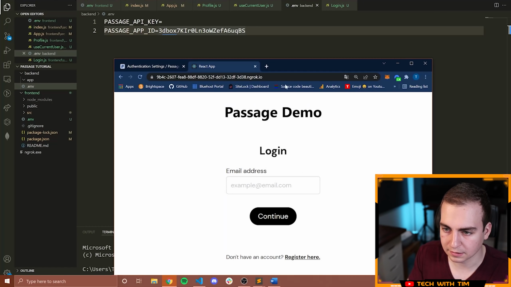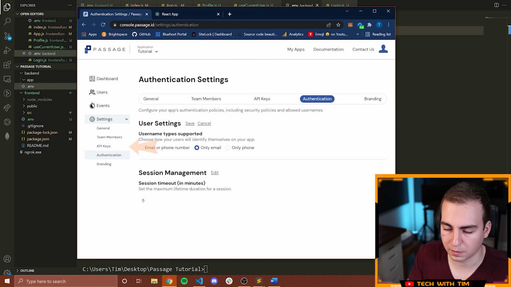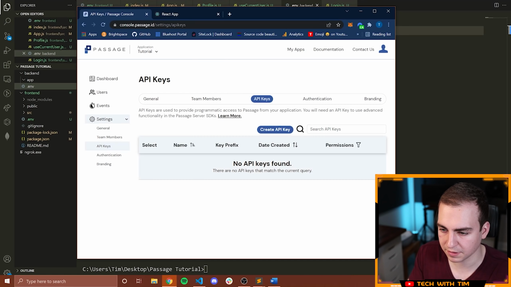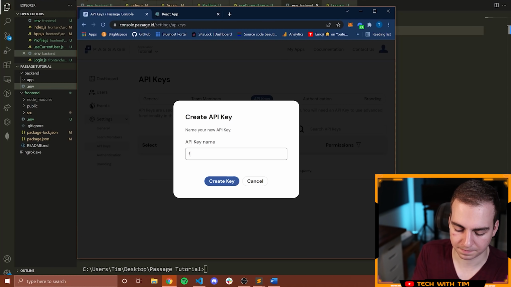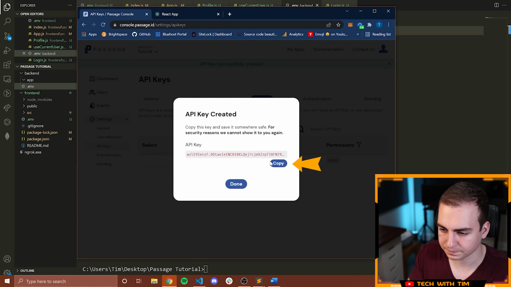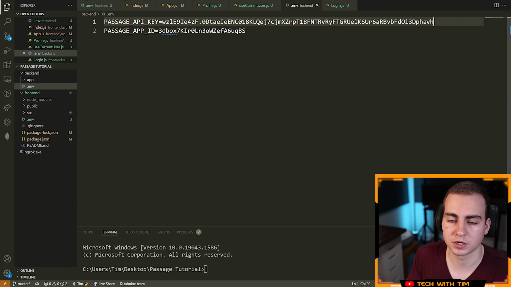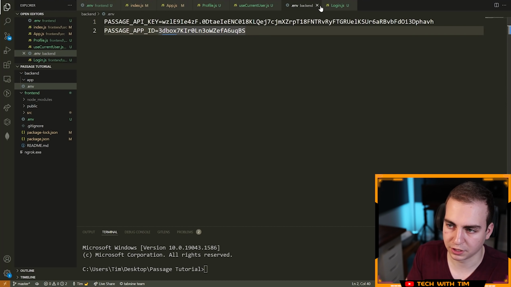So to do that, let's go here to our dashboard. Let's go to API keys. It's fine, we don't need to save that. And let's create a new API key here. I'll just give it a name first. Let's copy the key. Make sure you copy it now, you can't view it after. And then I'm going to paste it here. Now, of course, you don't want to share this with people. I'm just showing you because after this video is gone, I'm going to delete this application.